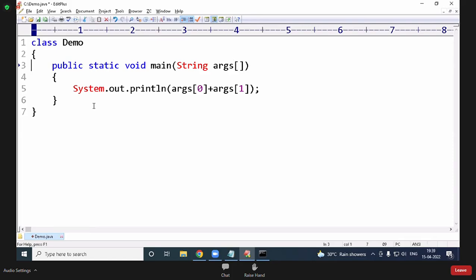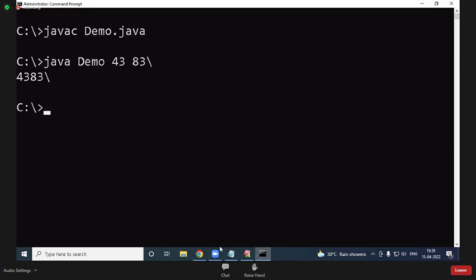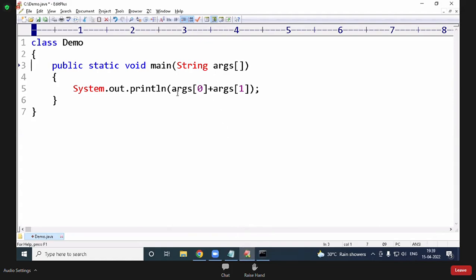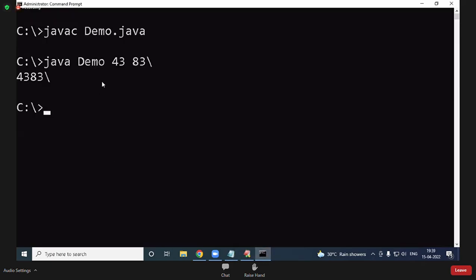Now, at the command prompt, whatever I am passing is received here. args of 0 is the first argument, args of 1 is the second argument. Two arguments, string type only. Concatenated, and that result is printed. See, 43 plus 83, the slash also gets added. It is treated as string.